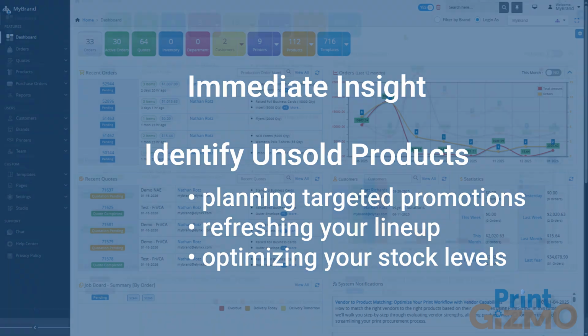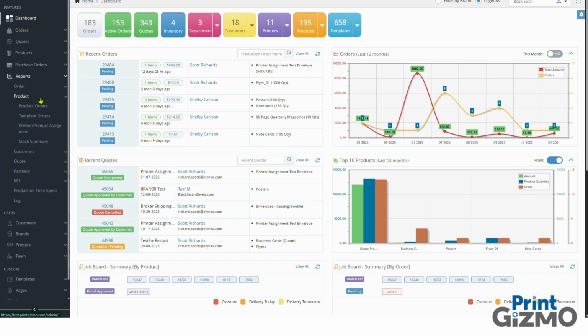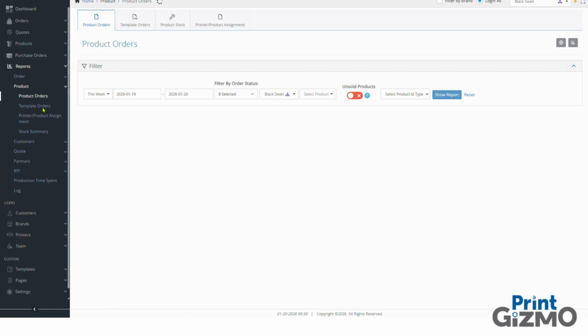levels. To use this feature, go to the admin panel and navigate to the Reports section. Then select Product and Product Orders. In the filter options, you will see a new checkbox labeled Unsold Products. Simply enable this filter and then run the report.